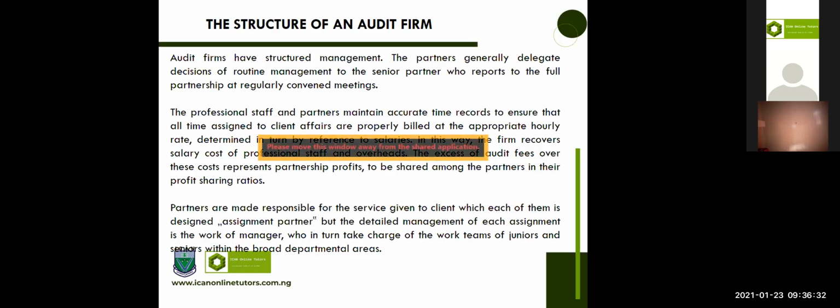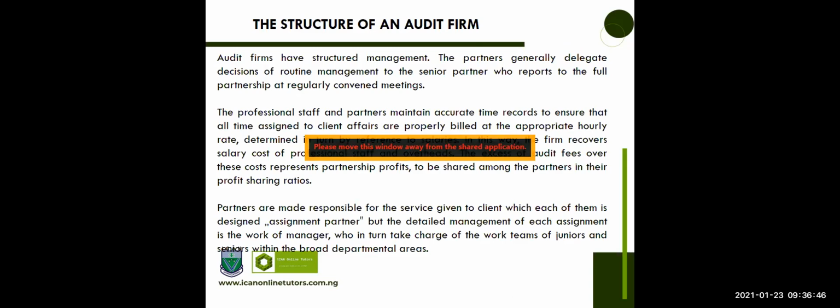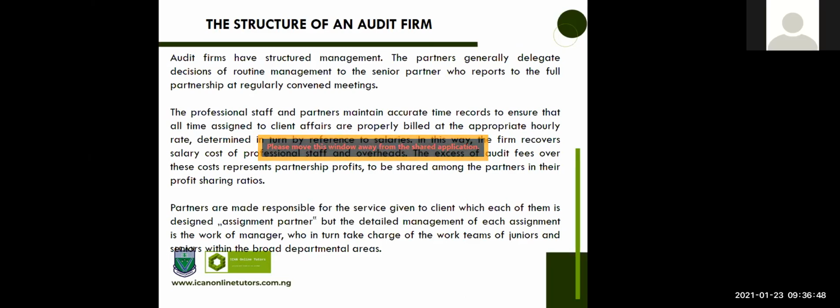Okay, structure of an audit firm, how a proper audit firm is structured. Or basic, let's just say these are basic structures. So audit firms have structured management, although not all, but a structured audit firm has structured management. Let me paraphrase that. The partners generally delegate decisions of routine management to the senior partners.